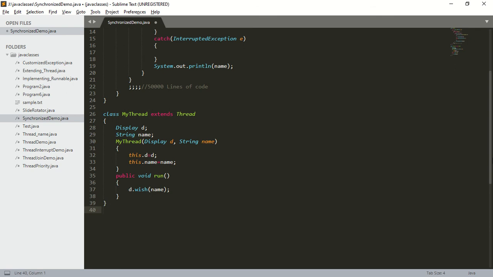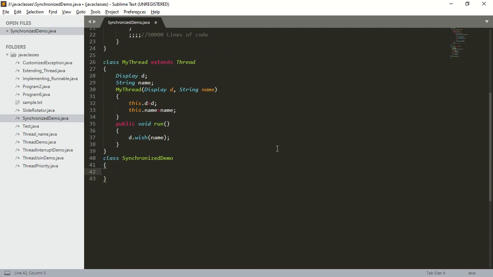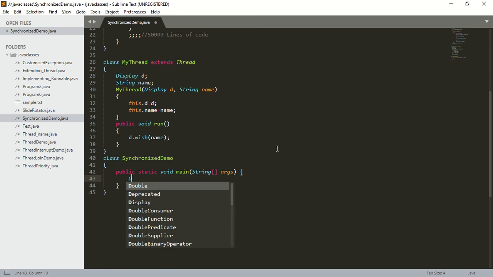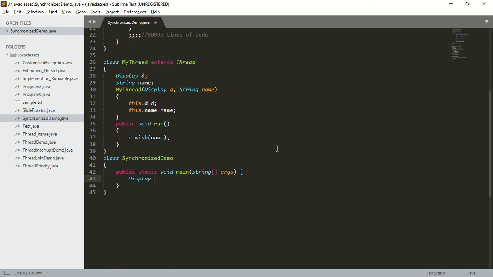Next, I'm going to create one more class, SynchronizedDemo. Within this class, I'm going to create a main method. So public static void main String array args. Next, first I'm going to create an object of display class. How to create an object of display class? Display d is equal to new Display.